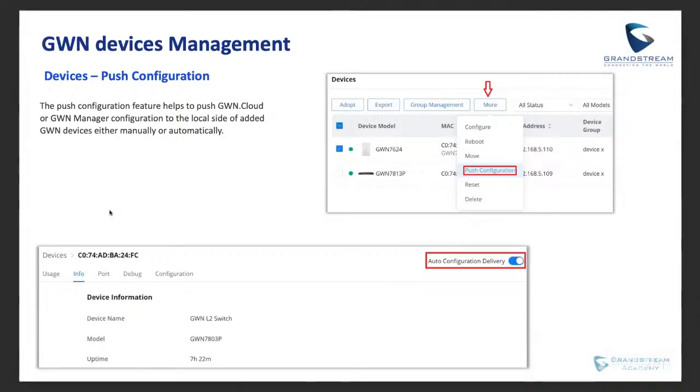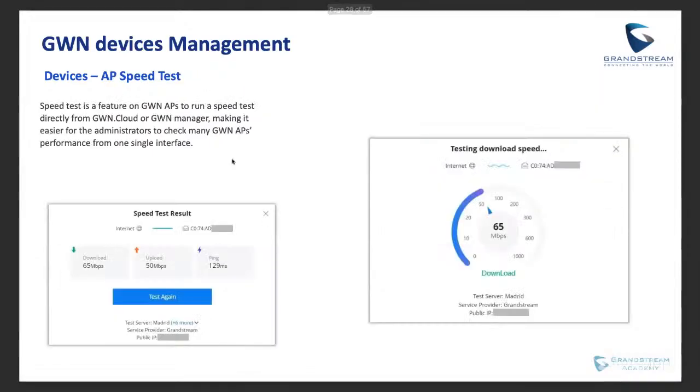The push configuration helps you push GWN Cloud or GWN Manager configuration to the local site of added GWN devices. So if you already have some devices configured, you can just send some configurations with one click instead of accessing each of the devices and adding them one by one.